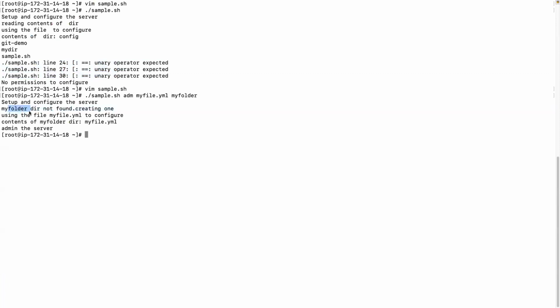Now see, my folder directory not found, creating one, and creating this file to configure. See, my file.yml, which I passed here. And then because I passed the admin group, admin the server. Do you see that? That's how you can pass the values during runtime. And the values will be assigned according to their position. First one will be assigned to $1, second one to $2, third one to $3.